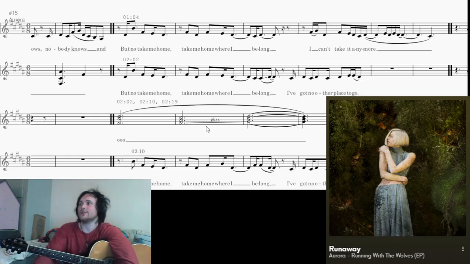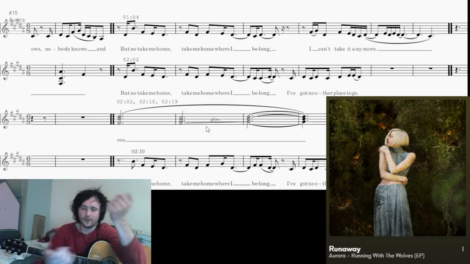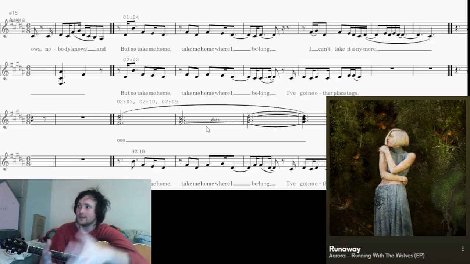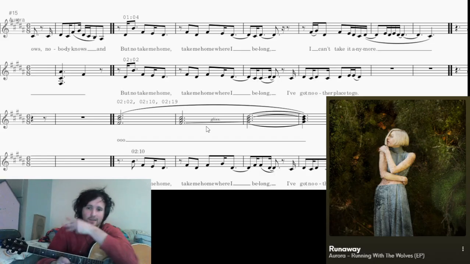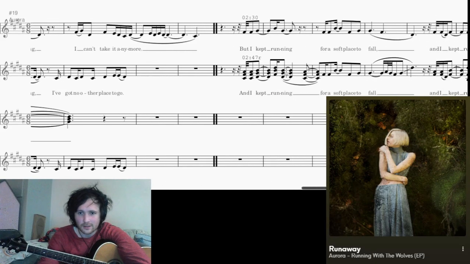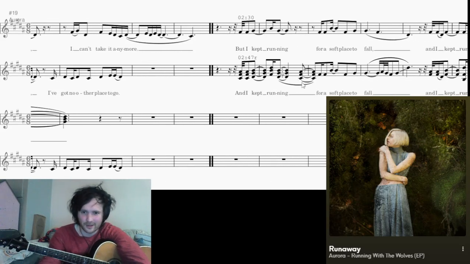Varied approaches to harmony. Sometimes it's really close, sometimes it's a little further, like a fifth or a sixth, sometimes it's whole choirs, sometimes it's spelled out chords, and sometimes we get the triadic classic thing that we get in loads of Aurora, and then sometimes it just disappears halfway through a line, like on "I Kept Running for a Soft Place to Fall".